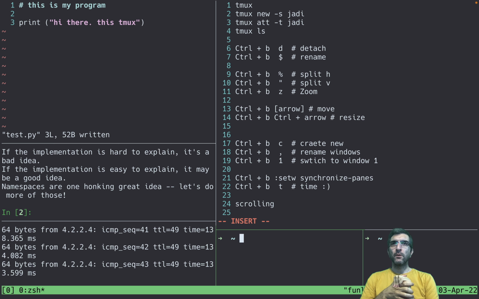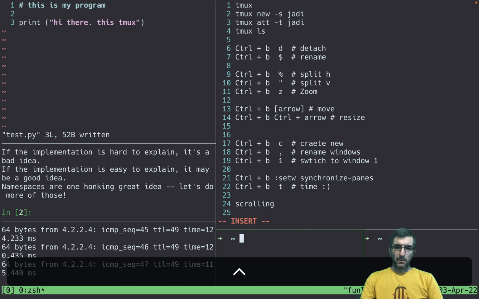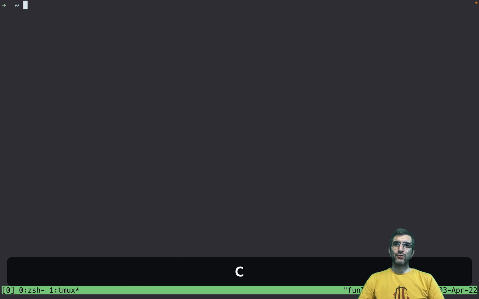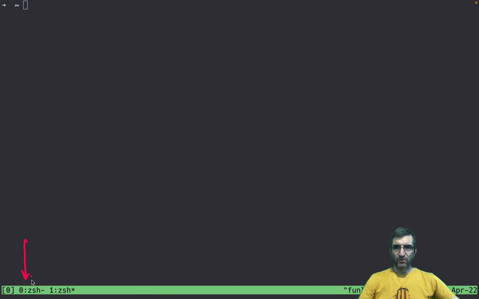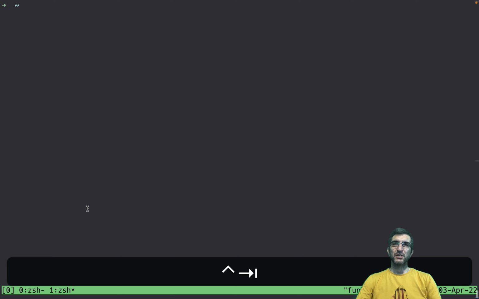Another very useful command is B, C, create a new window. Now I have one window which is called window 0, and I have another window which is called window 1. And you can do different stuff here.